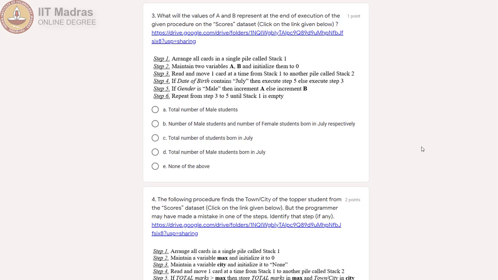Moving on to question 3. What will the values of A and B represent at the end of execution of the given procedure on the scores dataset? Here in step 2, variables A and B are initialized to 0. In step 4, we are looking for date of birth, which contains the month July. And if that is the case, then we are executing step 5.